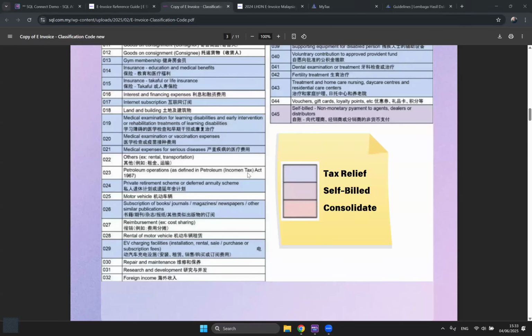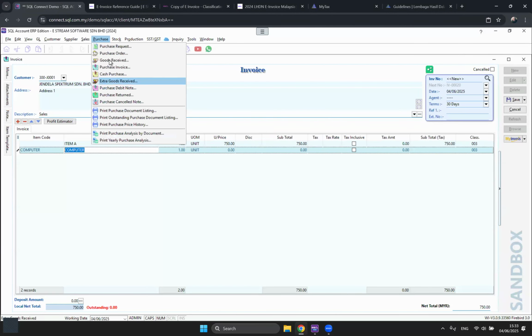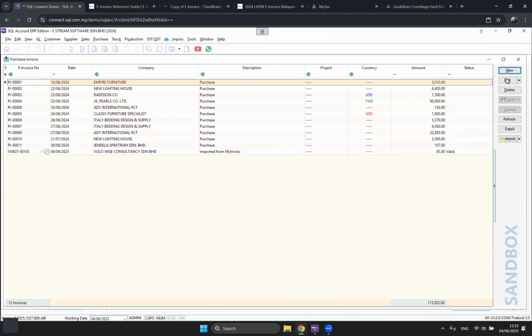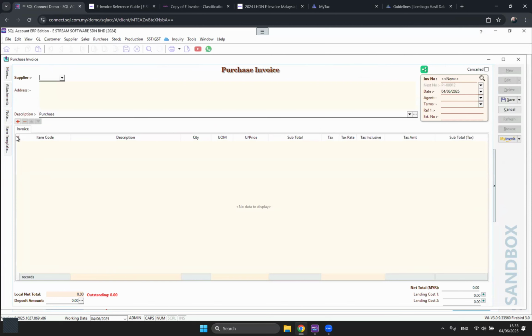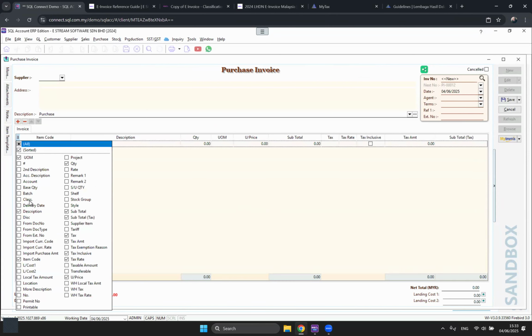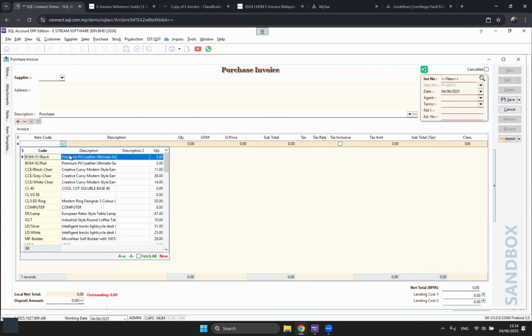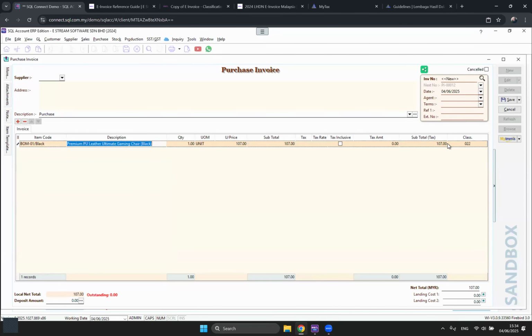Sales I think needs it, but purchase I'm not sure. Purchase I think also needs it, right? Let me try and see whether purchase also has it. Yeah, purchase also has the classification code. But if you are using the stock item, they will link together. I mean, if the stock item is chosen as 022, it will also link as 022. So both sides, sales and purchase, will show as 022.